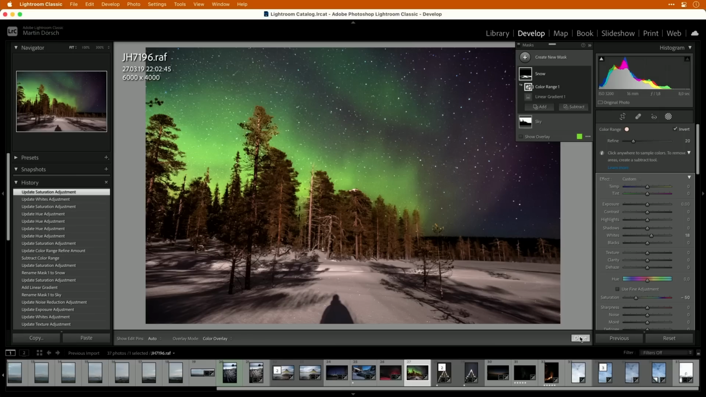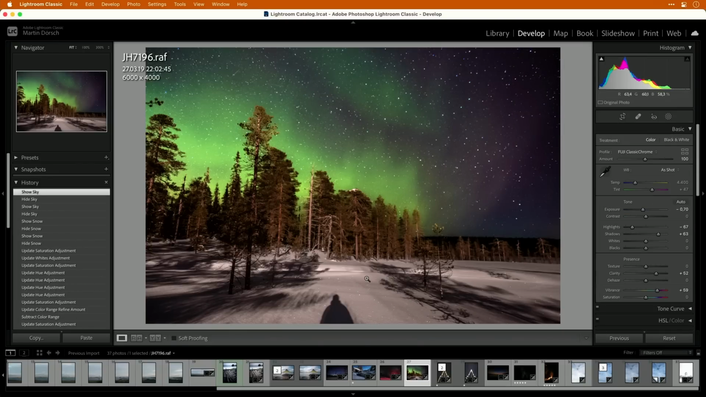Okay, now it's time to go to Photoshop. I'm ready with the snow. This is the snow over here. I'm ready with the sky. This is the sky over there. And now I want to retouch. And for this, I just press Command E to edit in Photoshop. And this image will be handed over to Photoshop.